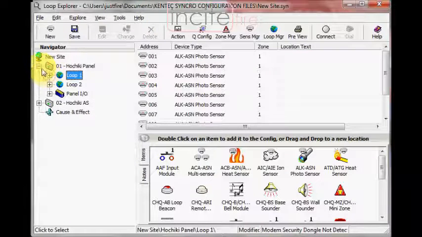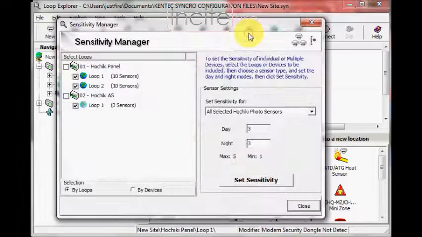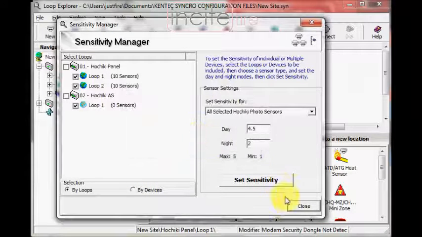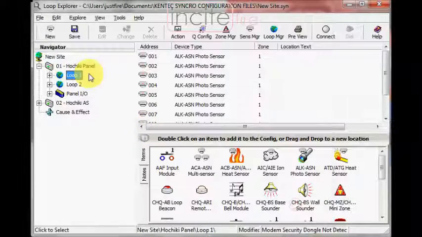If we need to do this globally or across the whole loop, multiple devices, we can use the tab along the top, the sensor manager. We open that up, select the loops that we require it to go across. We then can change the day and night mode settings globally. And then set sensitivity, and that will broadcast it or change all of the settings for the devices that we've got tagged. You'll notice that there is also a single by device option.